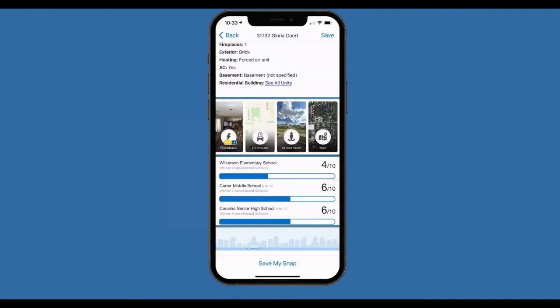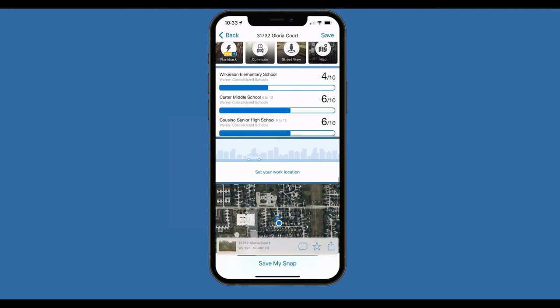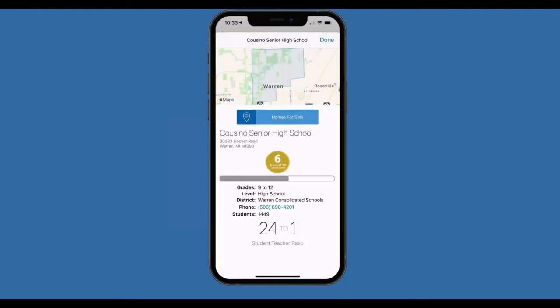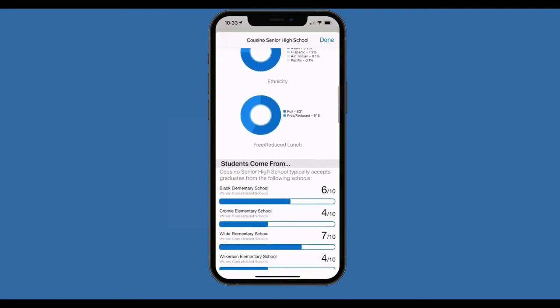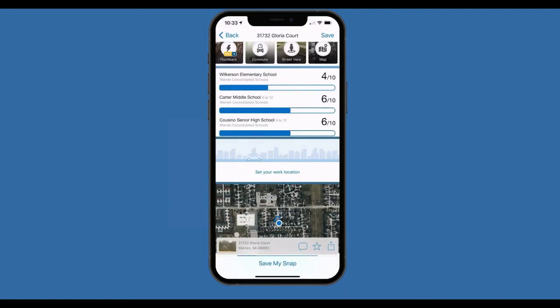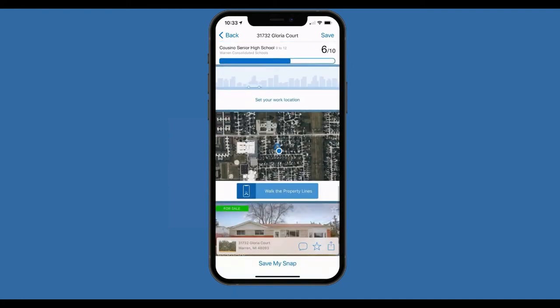Okay, so under there is schools. It will list some schools. This is the elementary school, middle school, high school, and it gives the school ratings. If they click on it, it will give you more information about the school itself. I'm going to hit done. Takes me back. Under here, I can set my work location again. It will give me directions from point A to point B to see the distance.